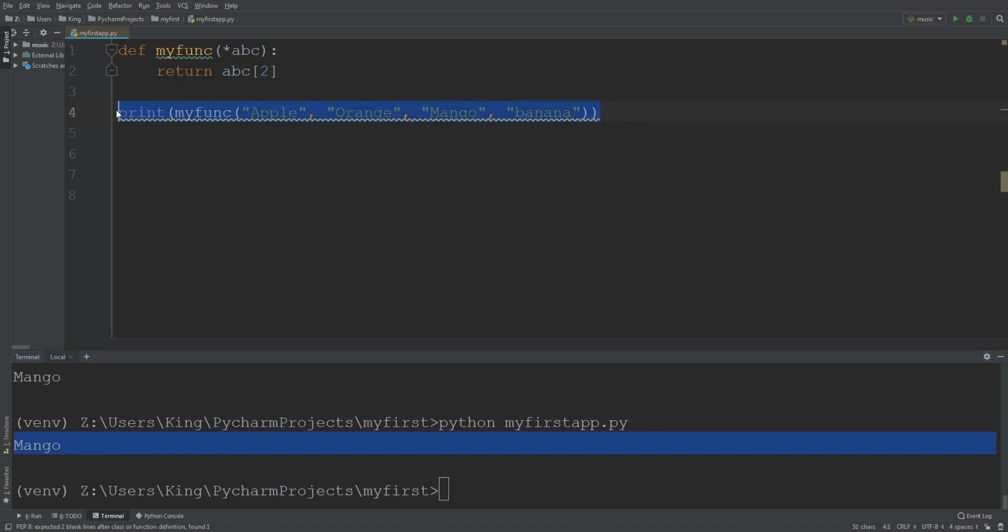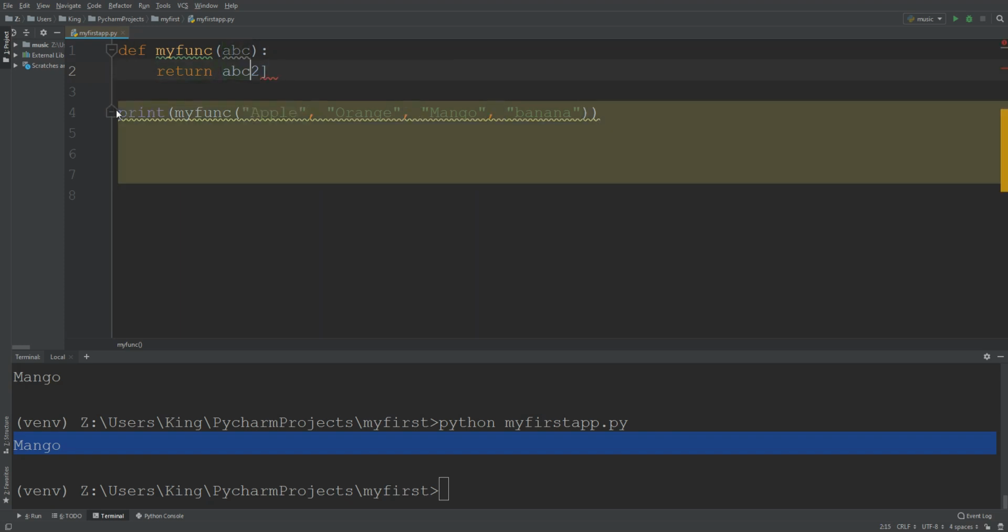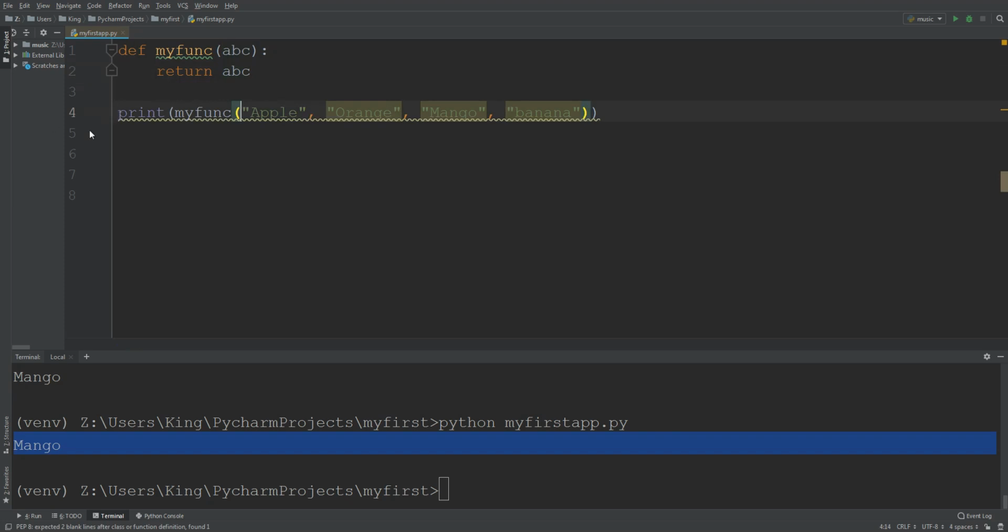Okay, another thing to tell you about arguments is that we can also pass arguments in key value style, right? Right guys, how can we pass key value style? Let me show you. Here we can set keys. Okay, here we will set keys, and this will be the value. Let me show you.